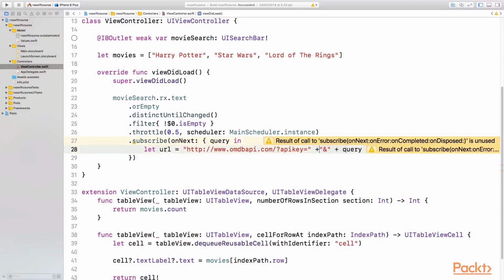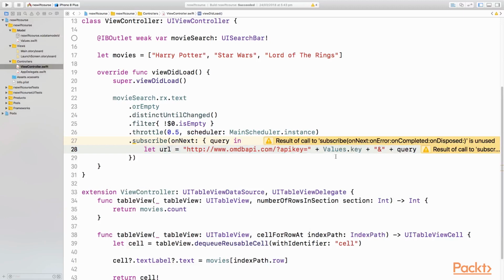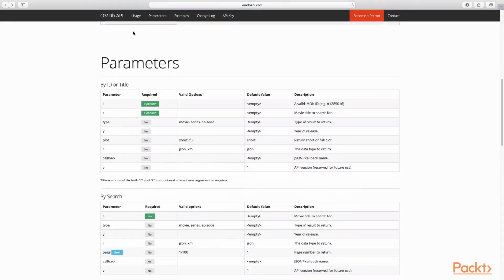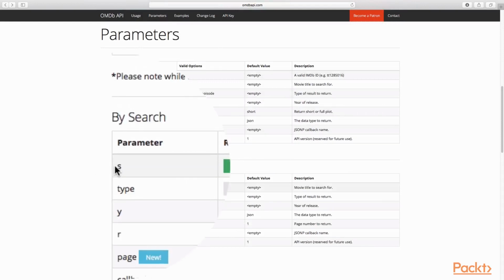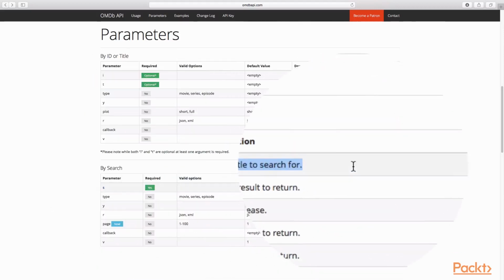Now because I don't want all of you using my key, I have made a values.swift file right here in which my key is stored. So Values.key. And just where this ampersand is, you want to add an s equals. And the reason for this is if you scroll down on the website to the parameters section, you can see that you can get a value by search. And for that, you have to supply the parameter s, and you have to make s equal to something. So this is the movie title to search for.